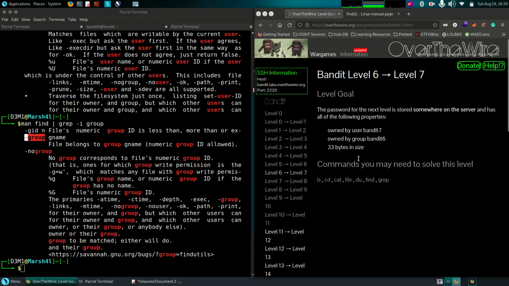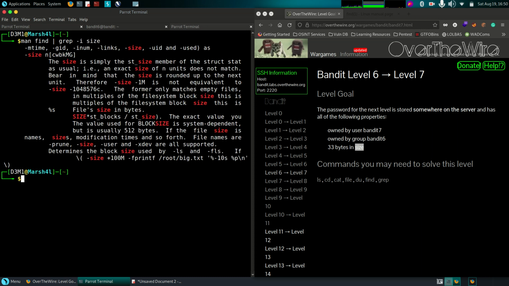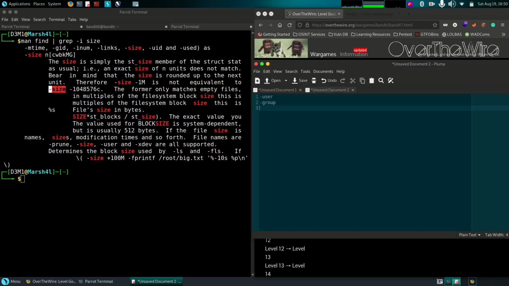What else do we need to find again? They said 33 bytes in size. So how do we use size? The same thing, we paste size, and then we can read about size, and then we know that we have to add a c here, to be 33c. So we'll just copy the size syntax and come back here and paste that, right? So now we have gotten the parameters that we need in place.